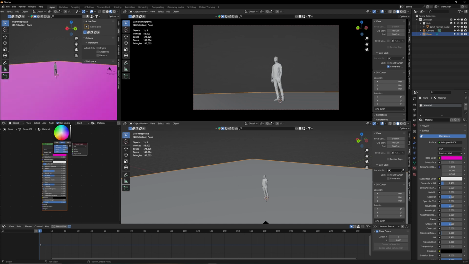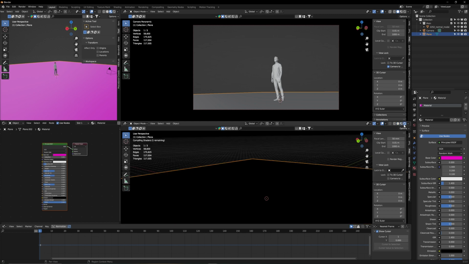As you can see, when I change the color, it changed. You can only see that in the shading viewport or in Eevee. But even in Eevee you won't see anything as long as you don't have any lights.